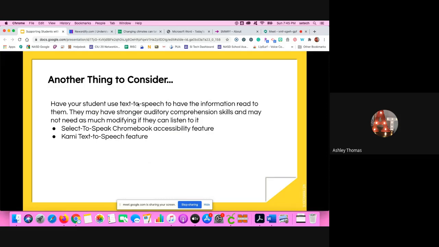So you can take this a step further. If you've rewordified and or used summary, or a combination of one or both, you can also have your students use text-to-speech to then have that information read aloud to them. Or again, if maybe you didn't need to use Rewordify or summary, they might have stronger auditory comprehension skills. And maybe they might not need as much modifying if they can just listen to what they need to read. Again, it all depends on your student and their learning styles.